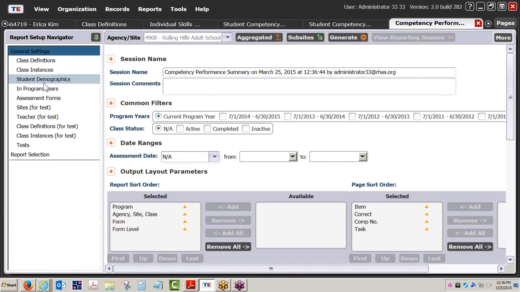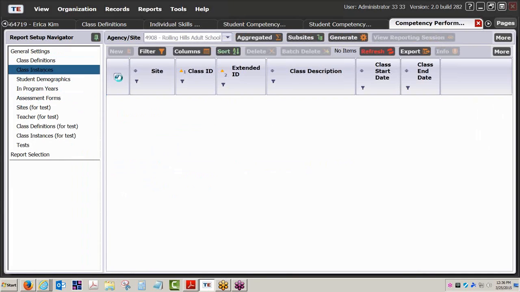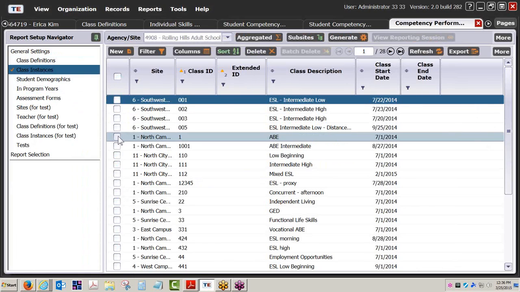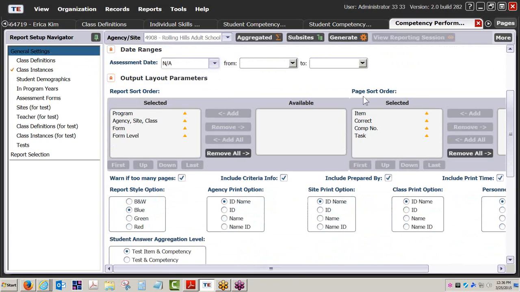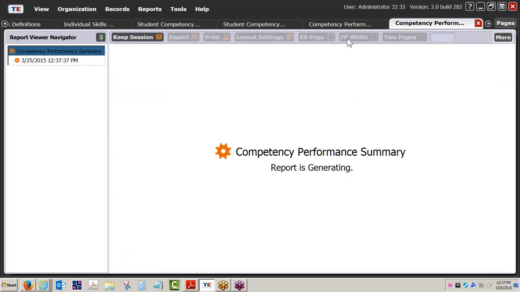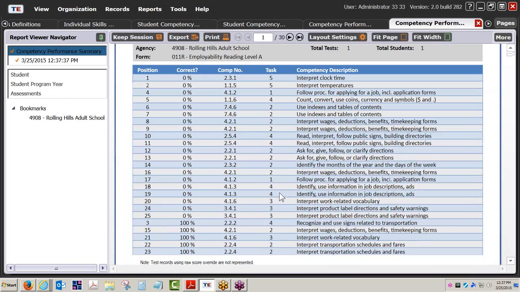Let's see, I'll just go in here real quick. Let's pick that particular class, for example, here. And an example of adjusting the sort order, in this case the specific page sort order, I take correct and move it up, so that when I generate this, the competencies least met by the group of students who have an active enrollment in my class brings those competencies to the top of the report. So it takes out the time that I would otherwise spend.